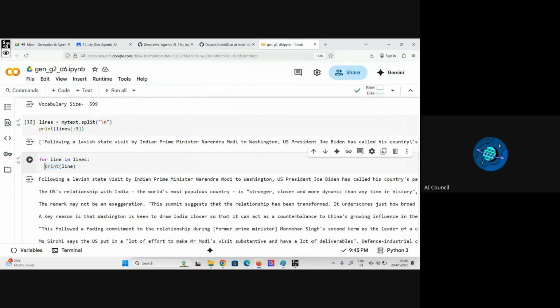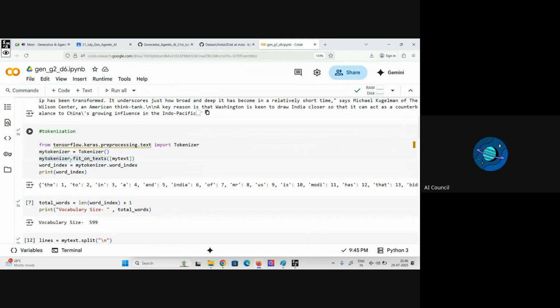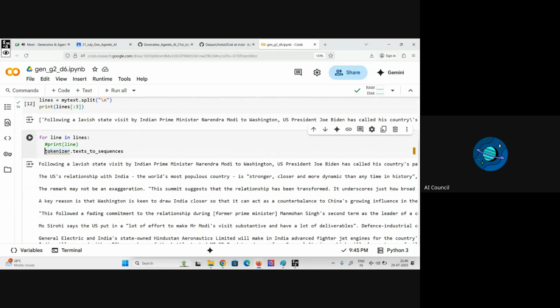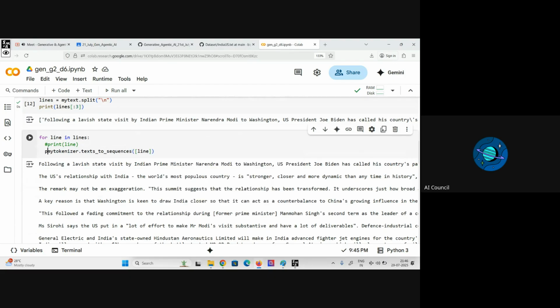Okay, let me comment this out and paste it over here. Not tokenizer, this time it is my tokenizer. So here also my tokenizer dot text to sequences, and we feed over here the line. Okay, so let's do it.